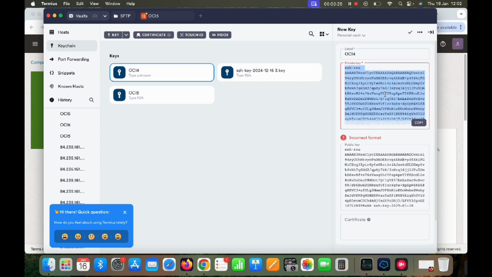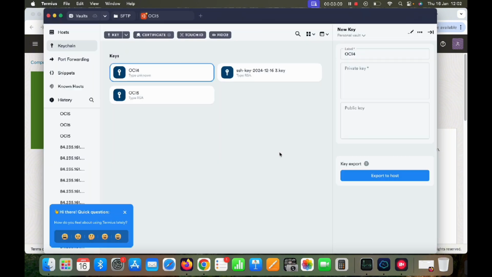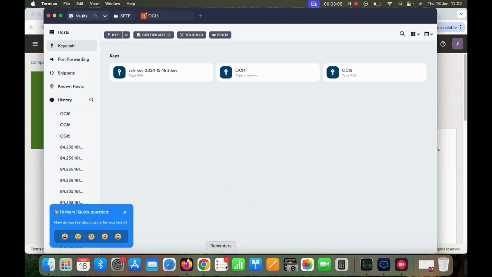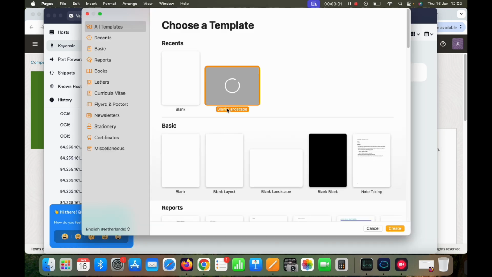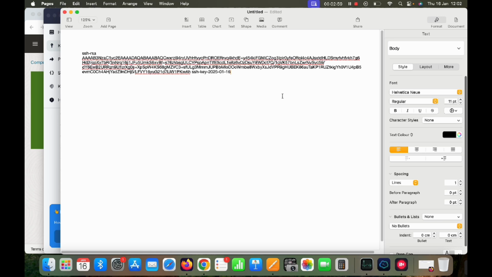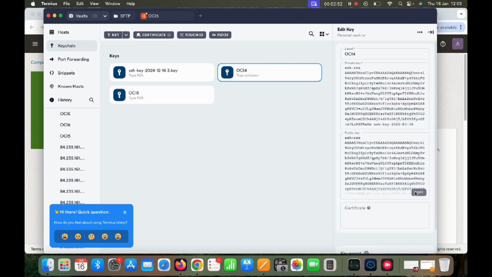Then I remove it to bring my private key, but it doesn't allow me to bring another key. What I do is I copy from here, remove it, and keep it somewhere else. This is definitely not a part of the process, but it's just because my laptop doesn't allow me, so I have to. Okay, so OCI4, I click on edit.